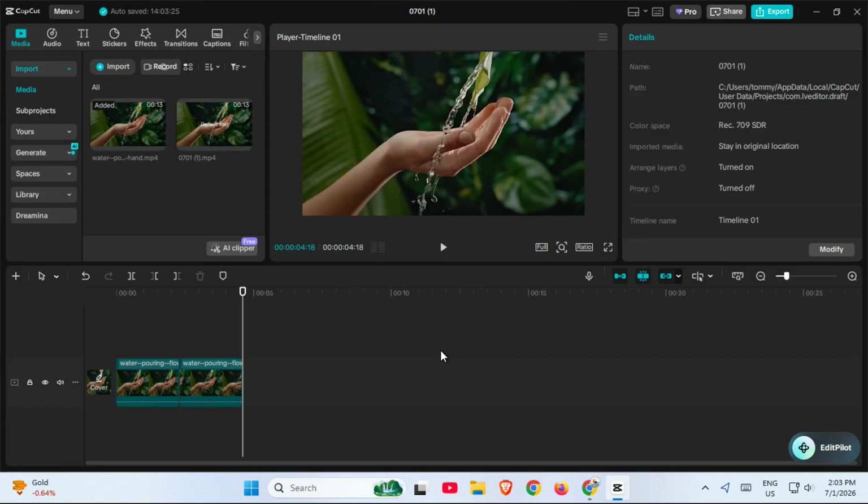So to recap, you import and trim your clip, duplicate it, reverse the duplicate, and place it directly after the original. Then, if needed, you copy the pair to extend the effect across the timeline. That's all there is to it.